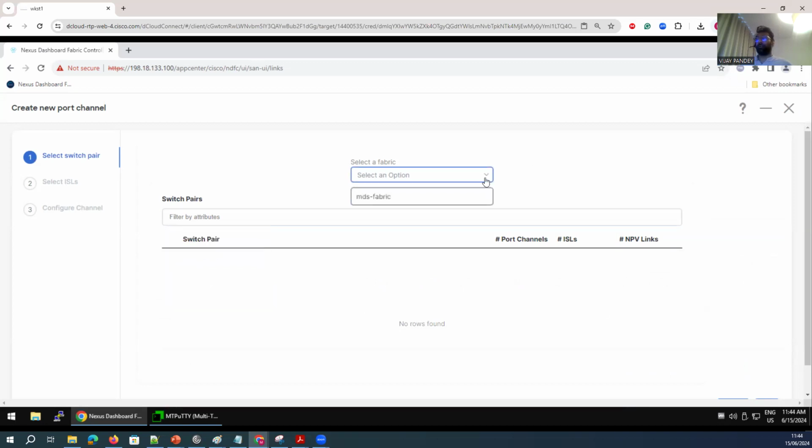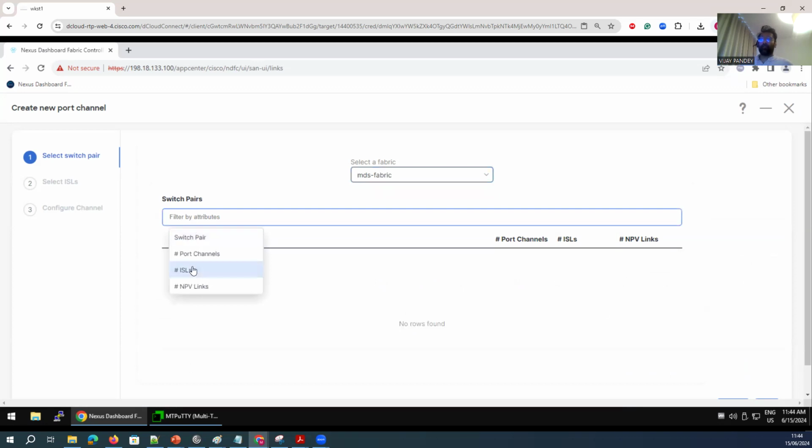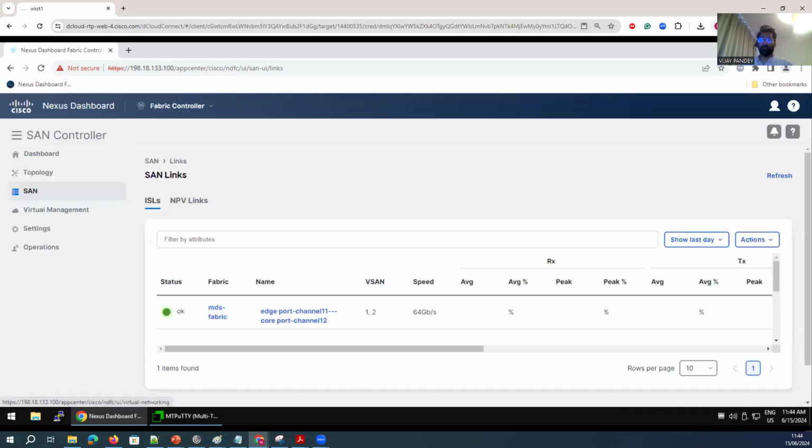It's not an issue. You can select that MDS detail over here, and if you want to add the pair, you can add the pair if you like. Otherwise there's no need to create it because it is already created for me. But if it is not created, we can definitely create it with these options. If I do the pair switch, then it will add that core edge or something like that. But as of now, it's already created for me.